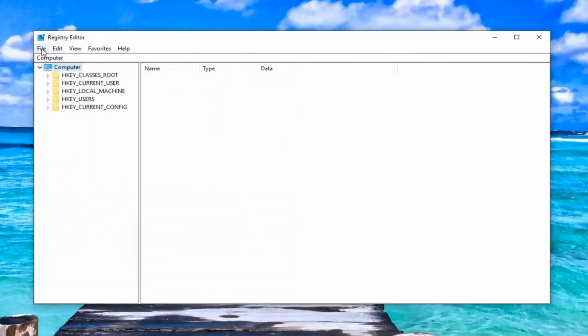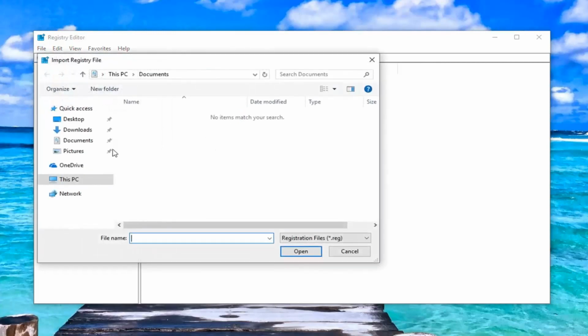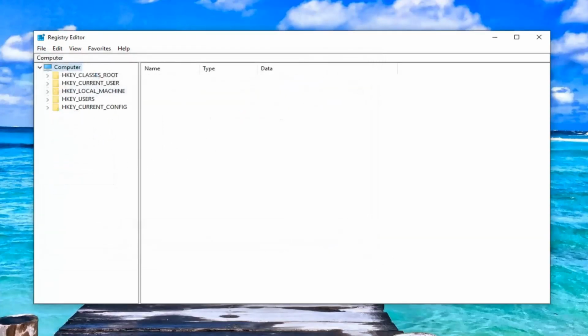And if you ever had to bring that old version of the registry back in, you just would do File, Import, and just navigate over to the file. So very simple. So with that out of the way, you want to go ahead and expand the HKEY_LOCAL_MACHINE folder. So either double click on it or left click on the little arrow next to it to expand the selection. And then you want to do the same thing for the Software folder.